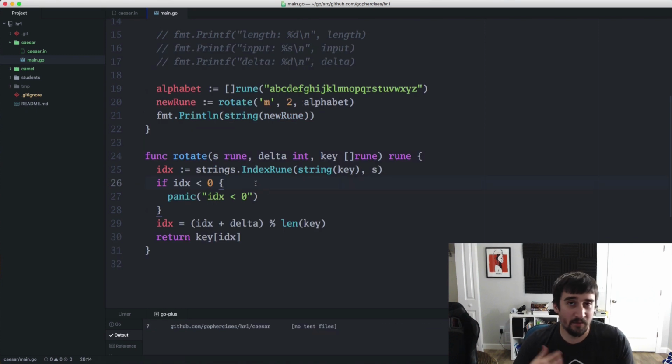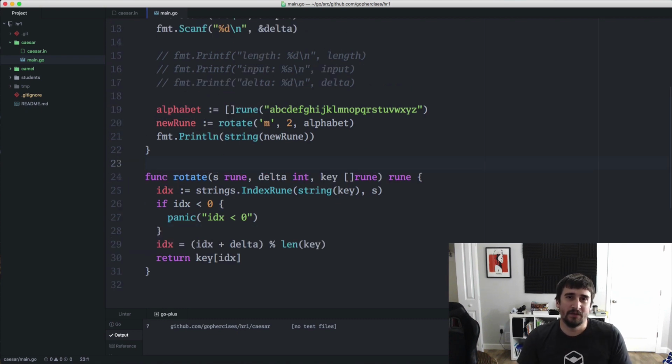And it does the same thing our for loop does. It goes through the whole thing, looks for the first instance of this rune inside of this string. If it finds it, it returns its index. If it doesn't, it returns a -1. So we can use it exactly the same way we were, and it just cleans up our code a bit.